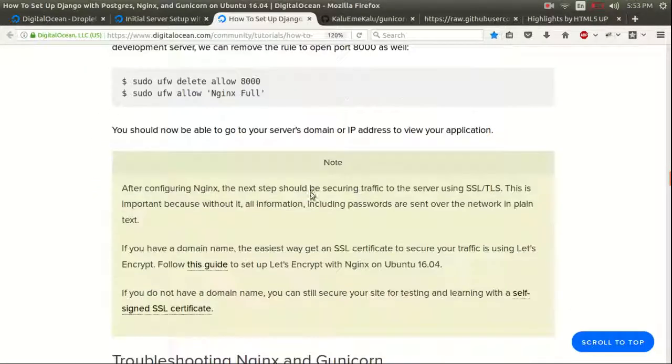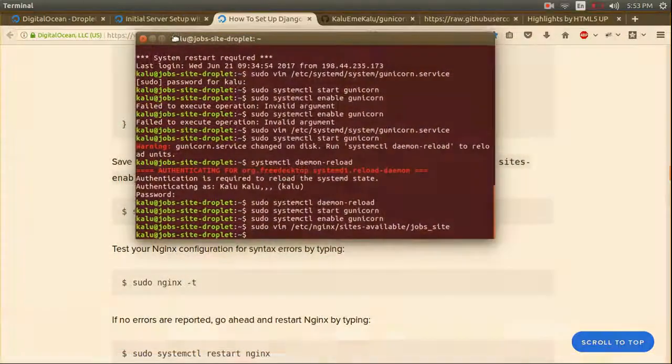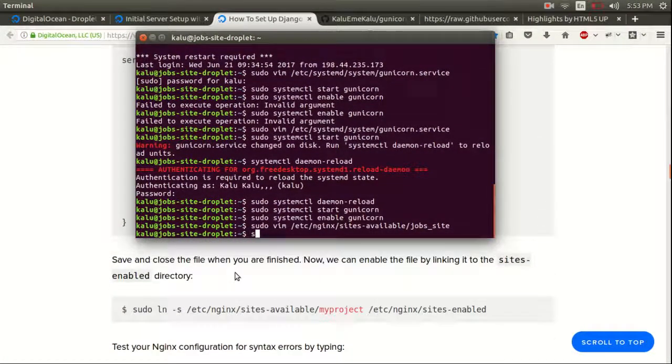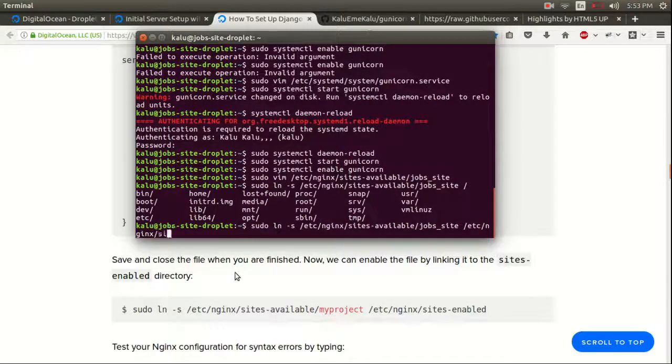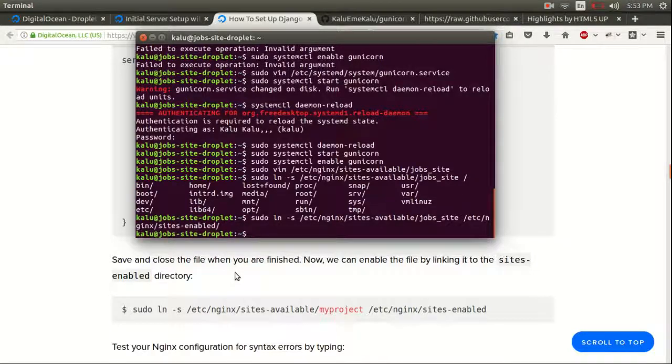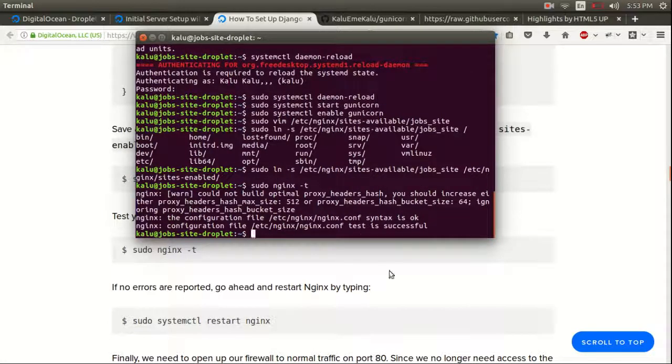We'll go back to this tutorial, and I want you to type this command right here: sudo ln -s /etc/nginx/sites-available/jobs_site, and then space /etc/nginx/sites-enabled, and then press enter. Now I want you to test your Nginx by writing this command. It should say syntax is okay, test is successful. If it doesn't, then you should check to see if you wrote everything correctly in your configuration.